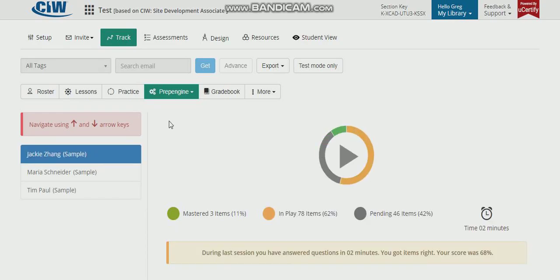This is data specifically for the Prep Engine for certification. This is what I was talking about when I said that the students would be able to master certain items if they answered similar standard questions correctly. If they answered all of them correctly consistently, it would show that they mastered those many items.